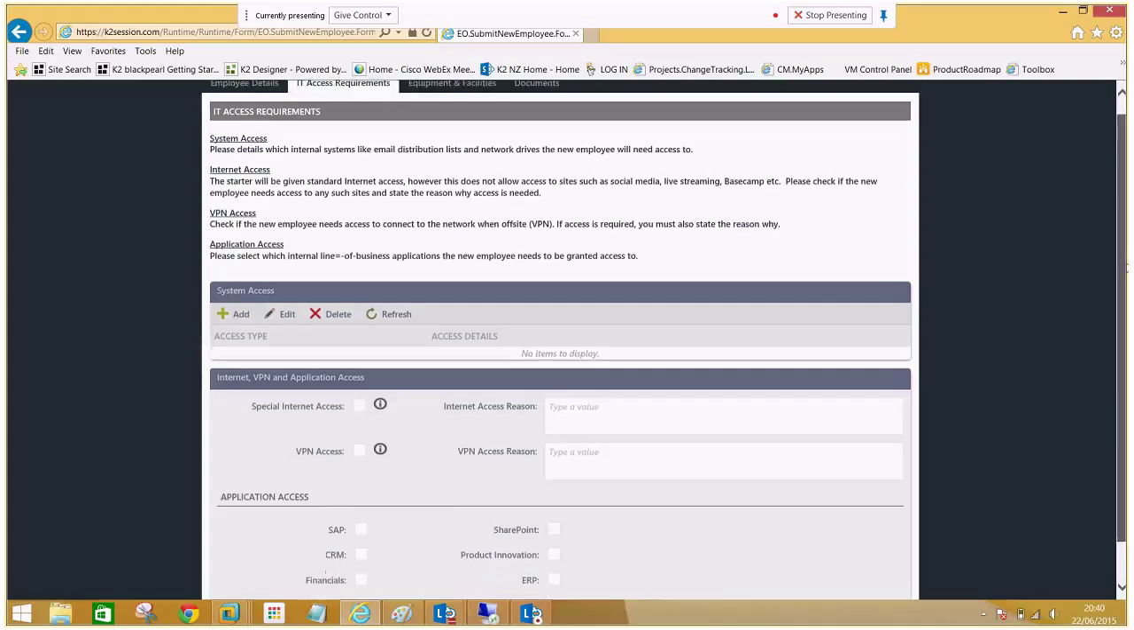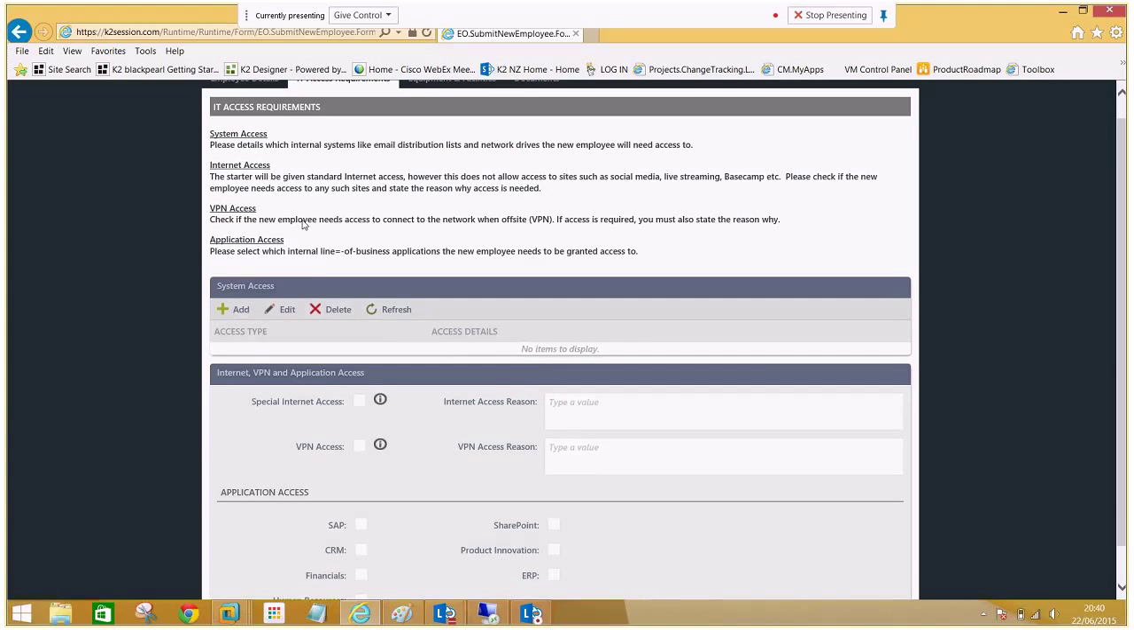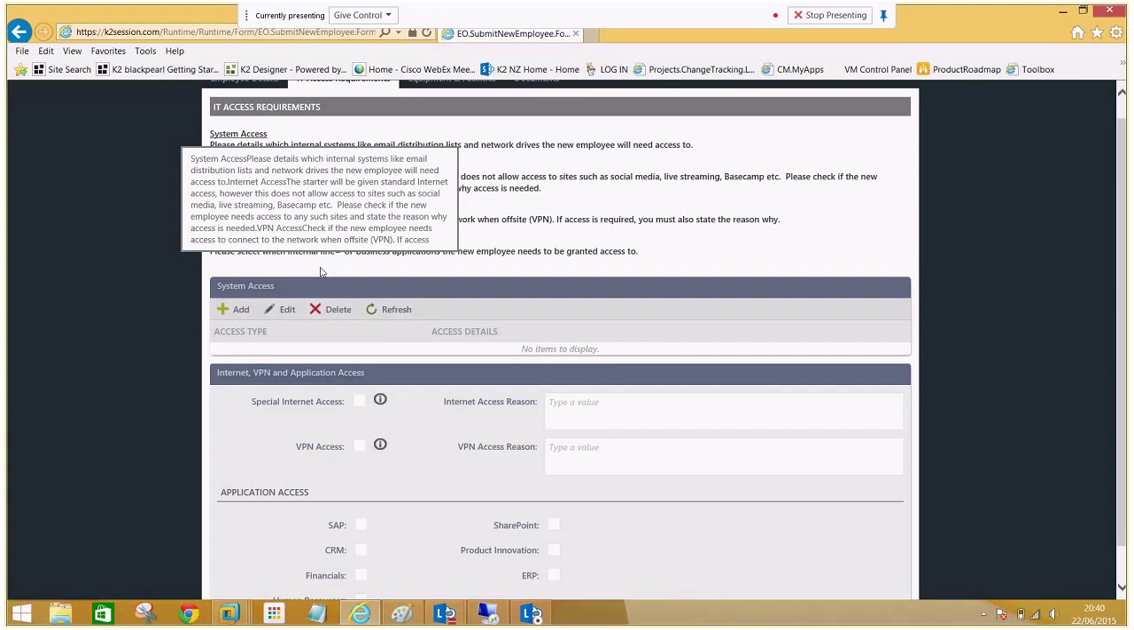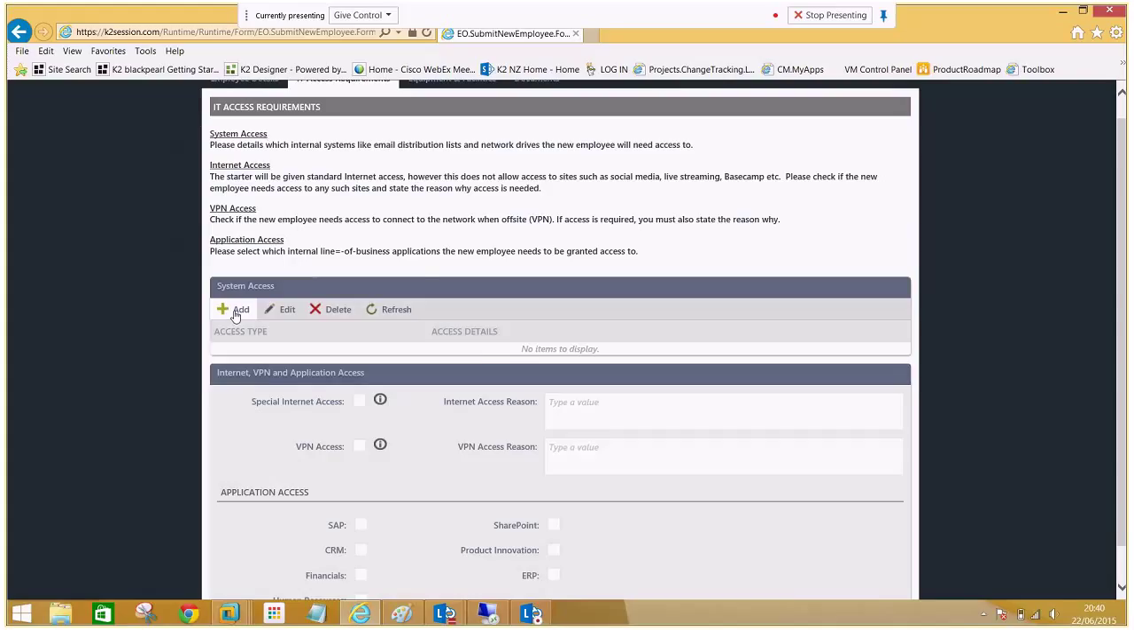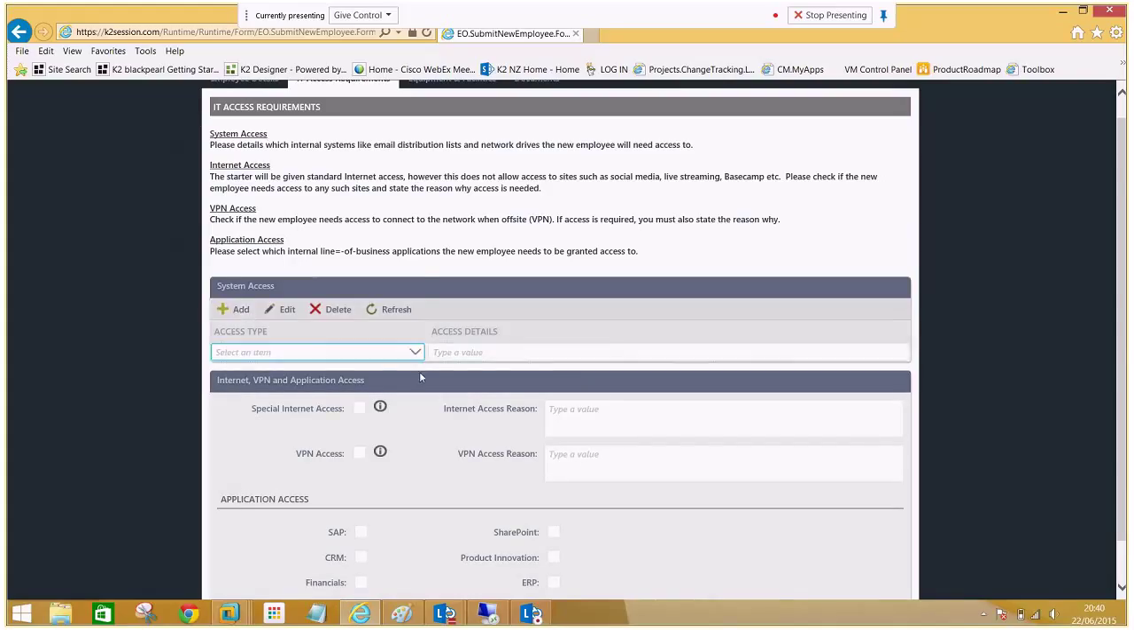Okay, so there's a little bit of information up here about different requirements, and if we need to add some system access, we can specify network drives, email distribution groups, generic Outlook mailboxes. It's kind of up to you what you want to provide to the new user. Okay, so we have the ability to maybe they require special internet access.